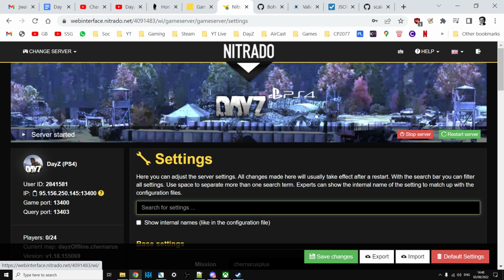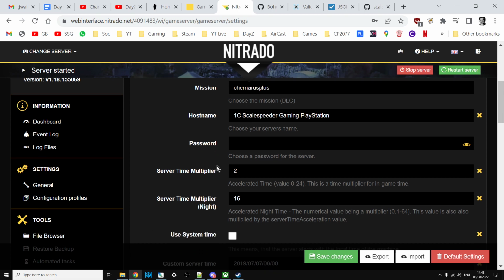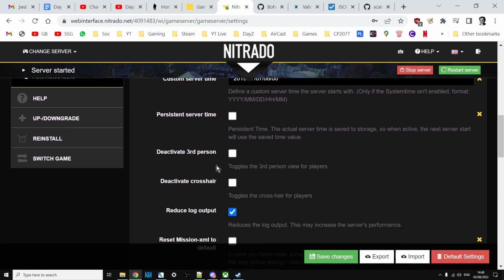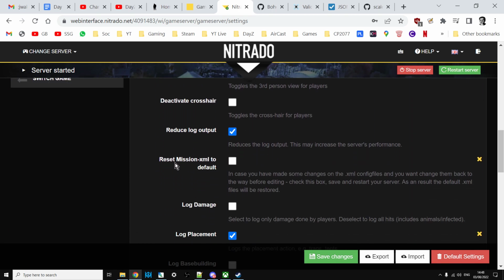If you're on console and you think you've messed up your types.xml or your events.xml or CFG spawn types, anything like that, and you want an easy way of getting back to the vanilla files, Nitrado have given us an easy way in the settings on your server. If you just scroll down, you'll find a little setting that says reset mission XML to default. So if you tick that and save it and restart your server, all those edited files will go back to vanilla.